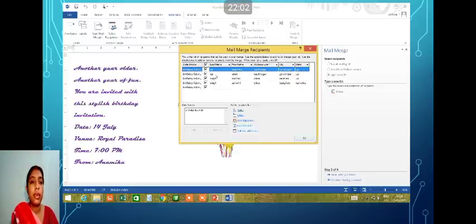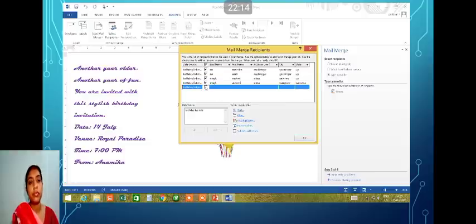Now from here, tick marks are there. Whichever you don't want to include, you can untick. That particular recipient will not be included. Clear? If you want to do any kind of change, that also you can do here. Click on OK.